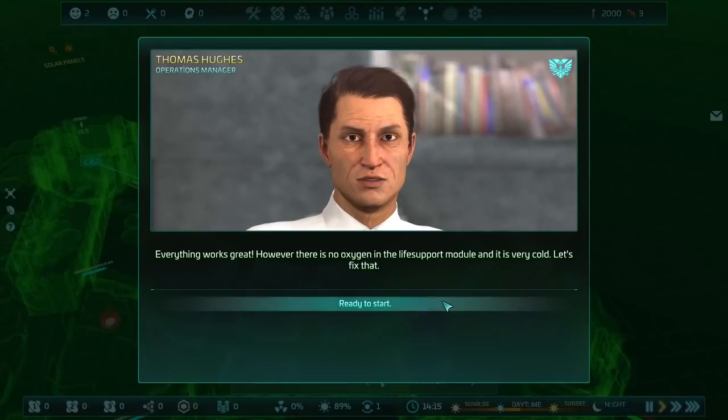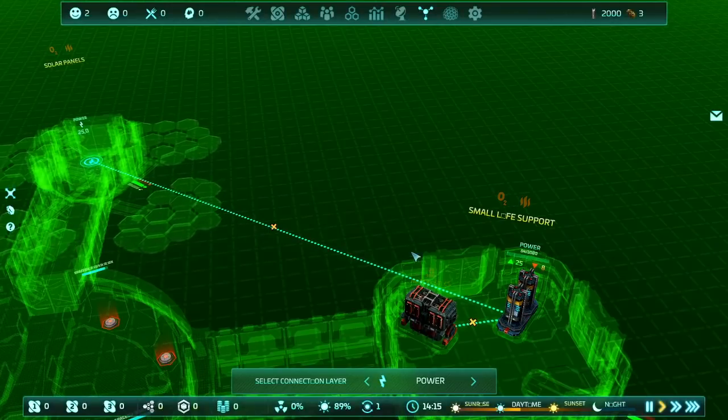Great. However, there is no oxygen in the life support module, and it is very cold. Let's fix that.